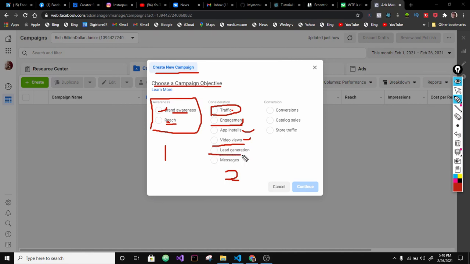And then leads. For every business to succeed, that business needs to collect emails, needs to collect phone numbers, needs to collect addresses of their customers or their audience. So if you want to collect leads, which are emails, names, and phone numbers, and this works with forms, okay, you will need to set up a form, okay. So that is also there.